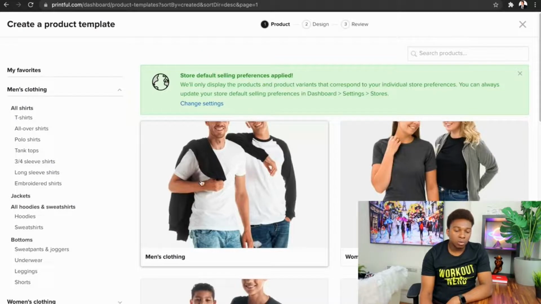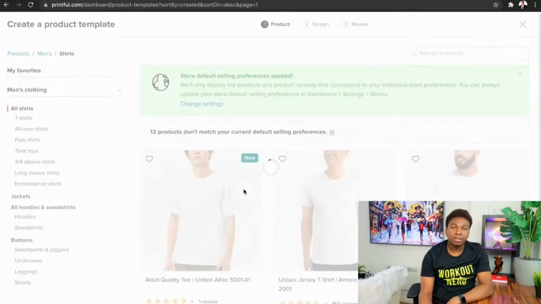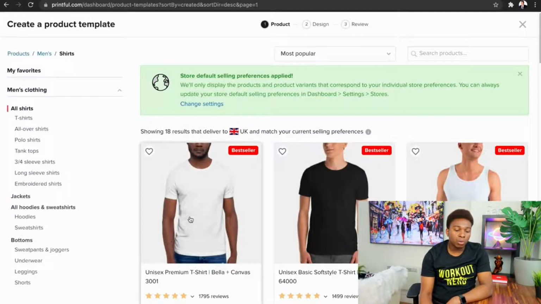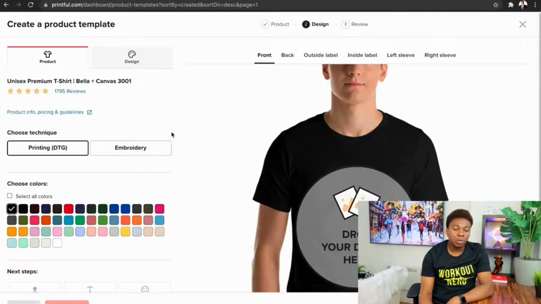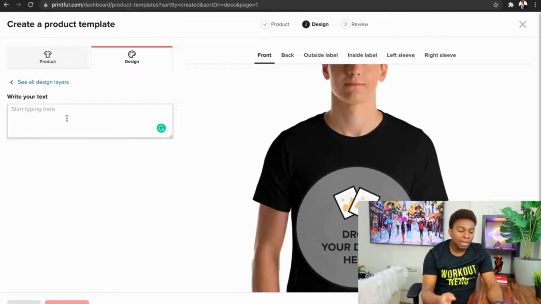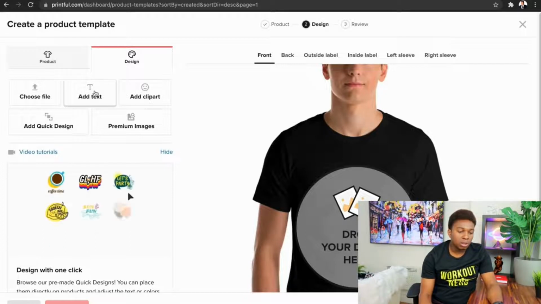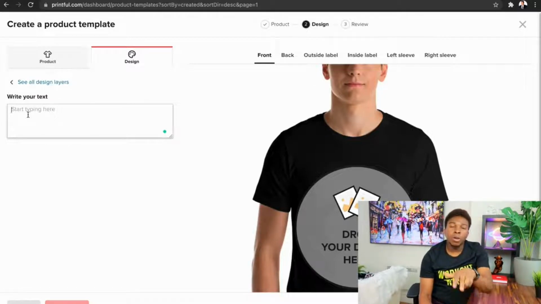You click on it. So we are still going with our men's clothing, all t-shirt. I'm going with the t-shirt, and just to keep it simple, I want to go with the first option. I've already explained to you this homepage and how it works. Now, we have the option of choosing file, which we've done. There's the option of adding text. Just going with the text. So feel free to type any text that you want here, and it will be showing on the clothes.